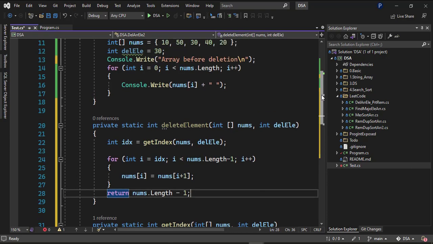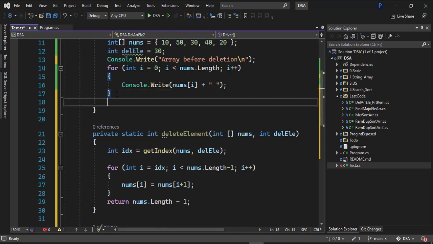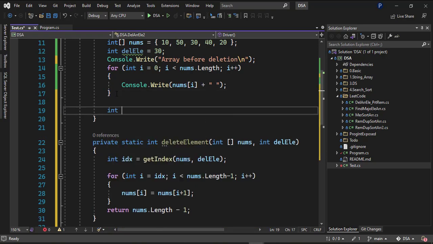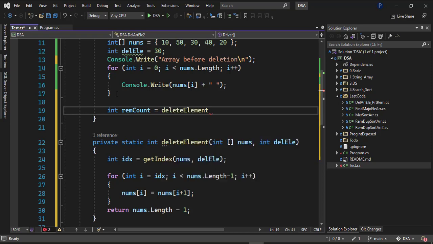But before that, let's see whether this worked or not. So how to test it? We printed the elements before deletion. Now, as you notice, we are getting the count. So remaining count, basically remaining elements: remaining count equals the delete element method that we created, and we're passing what? The nums array and the element that we're going to delete.